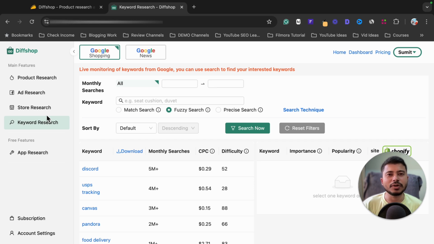And also you can do ad research to run a perfect ad for your product so that you can increase your sales. And you can spy on your competitor with the help of store research. And if you want to do keyword research, then here is a separate tool for keyword research on Google Shopping and Google News.